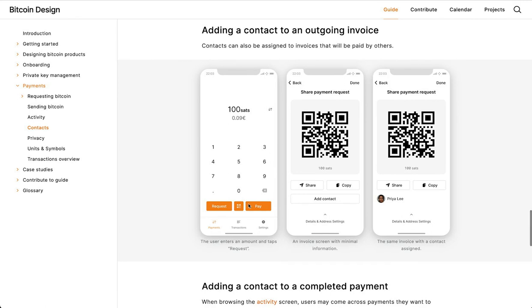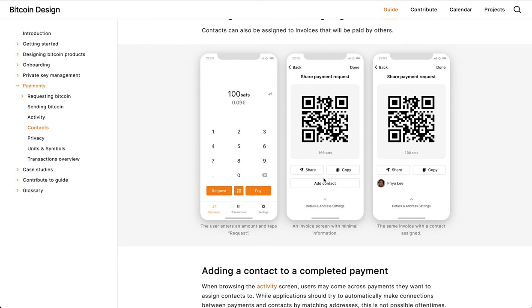Same with outgoing invoices. So I press 100, I press request. So in this case, I want to tell somebody like, hey, please pay me. And this is the address to pay to. So I can add a contact to this payment request. And then it gets associated with this payment if this invoice is ever completed in the future. But this contact, it's not shared. So if I press the share button here, I can send it over my chat app or email, whatever I want to do. But this contact information is not tied to this. This is just in this application.